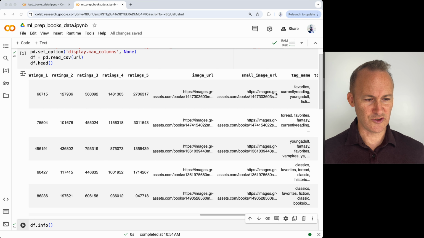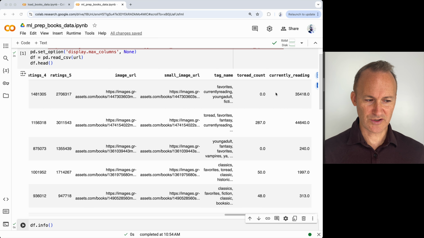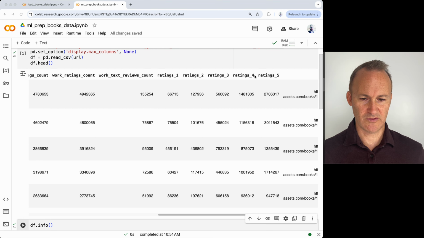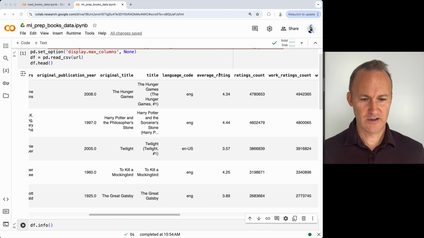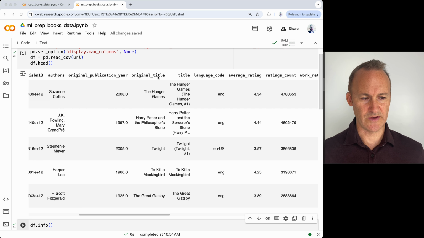Not worried about any URLs. Tag names could be used. That could be a little tricky. And this currently reading and to read count would also be a popularity indicator. So I'm mainly looking at some of these columns to predict the ratings count, and then I'm going to delete some of them. So there are different ways to establish X.